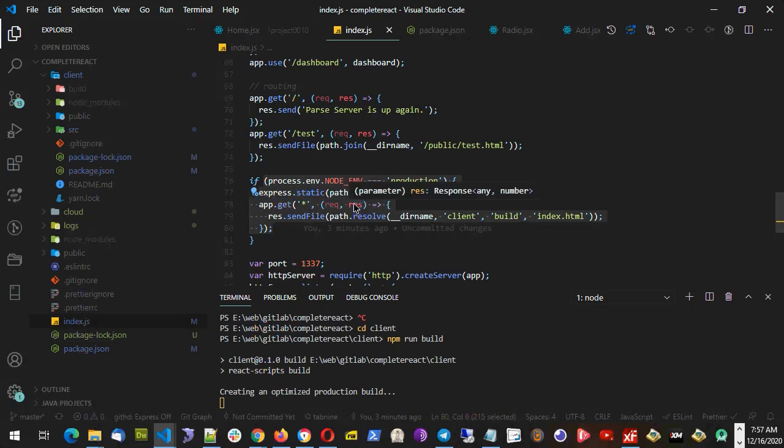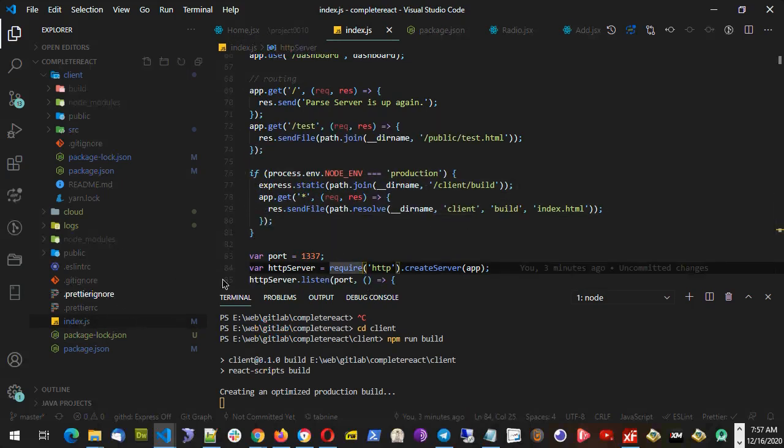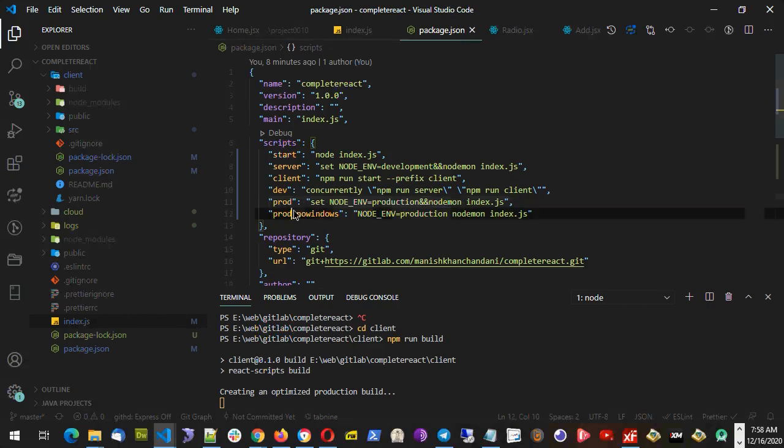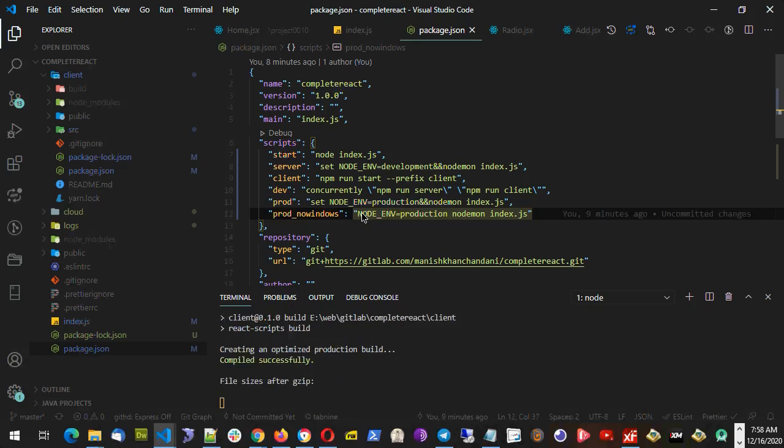We don't have to run separate React and separate node. With this line of code, there will be only one server, that is this node server, and all the React code will be used with these two lines of statements. So with this production one, we will not start the React code, but we will be able to use all the React code with our server URL, which I'll show you in a bit.